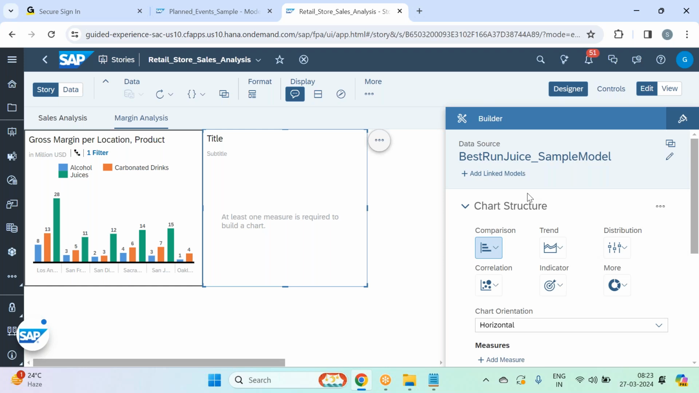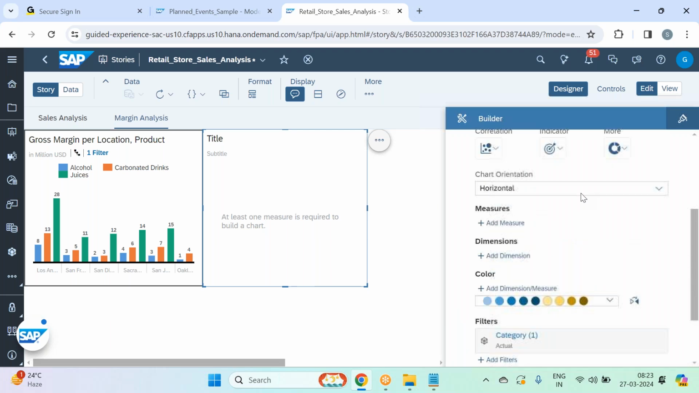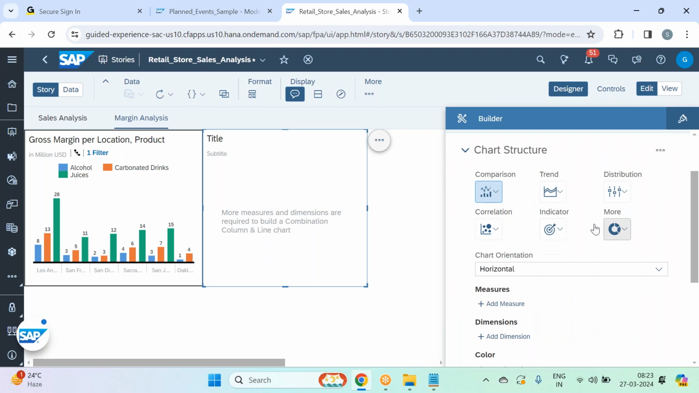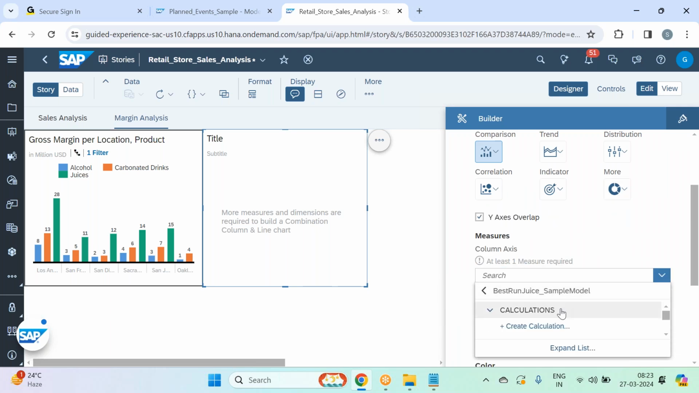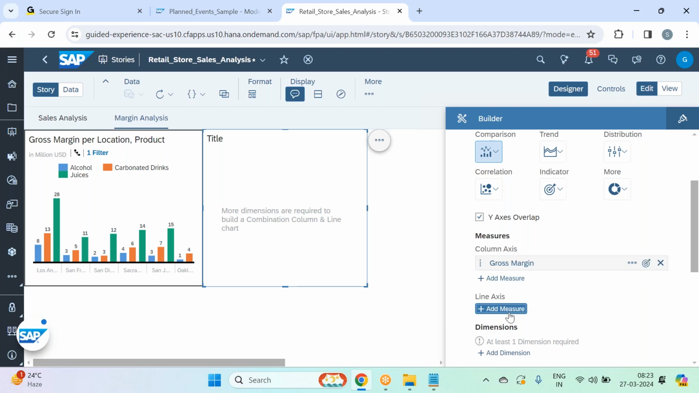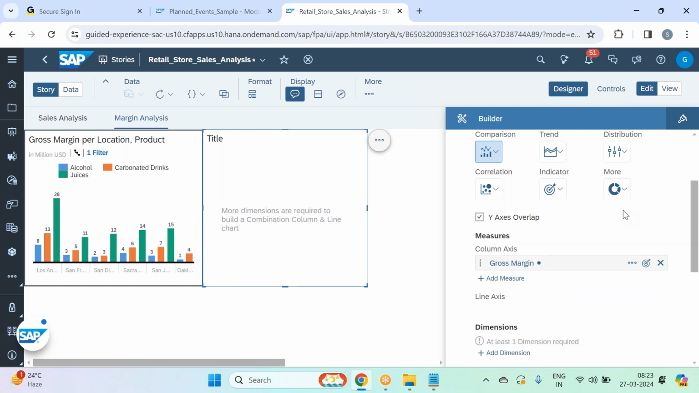You see there is an option called add linked model. This model is linked, means one widget can be built by taking data from both the models. I can go for something like a combination column and line chart, where in the column axis from the best run juice model, I'll pick something like gross margin. In the line axis, I go to the planned events model and take number of events.